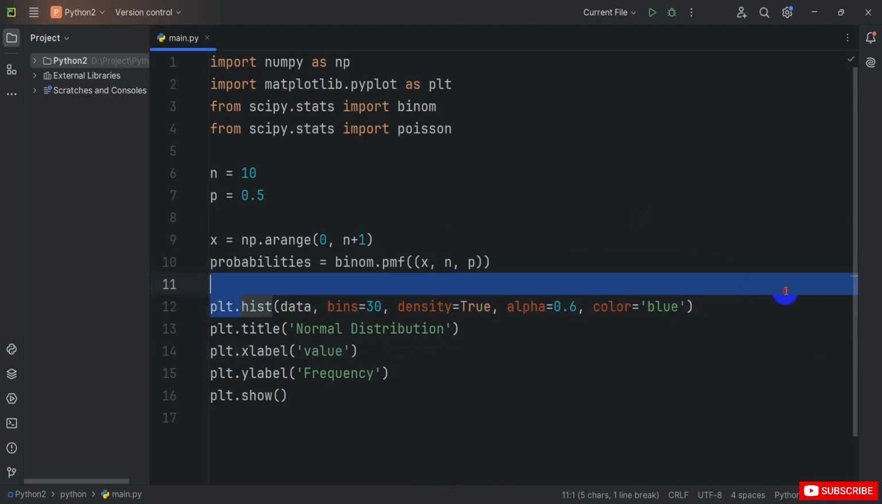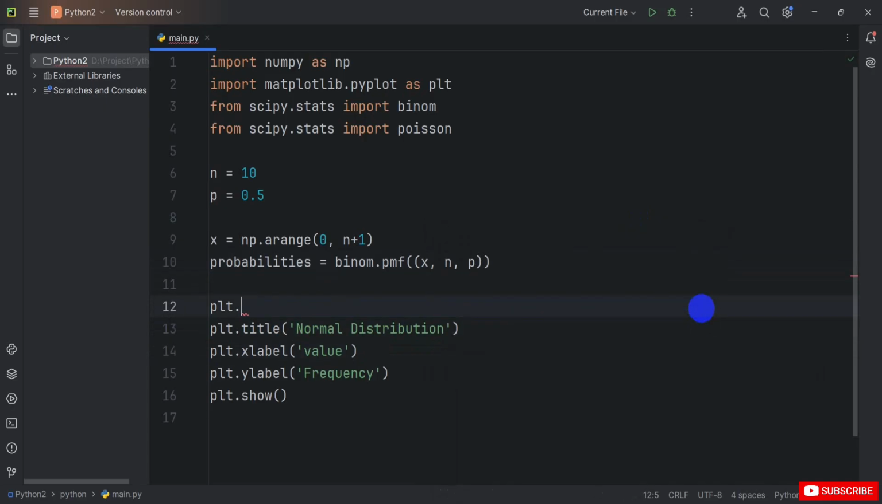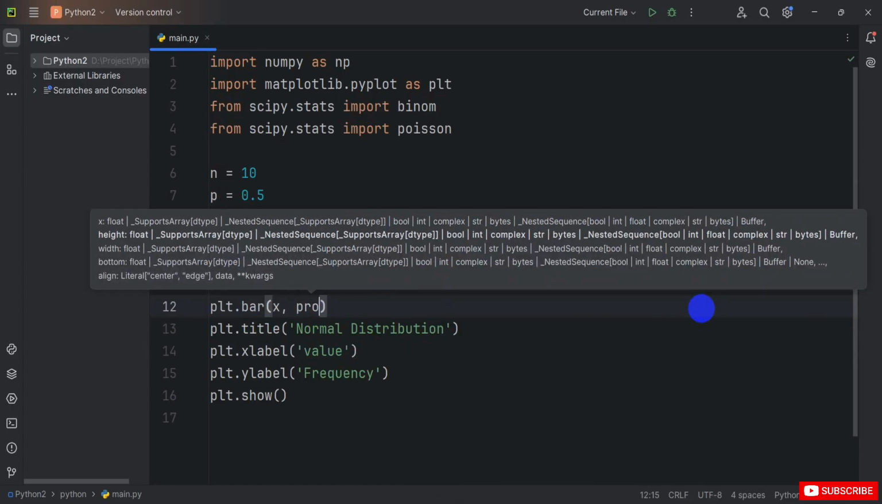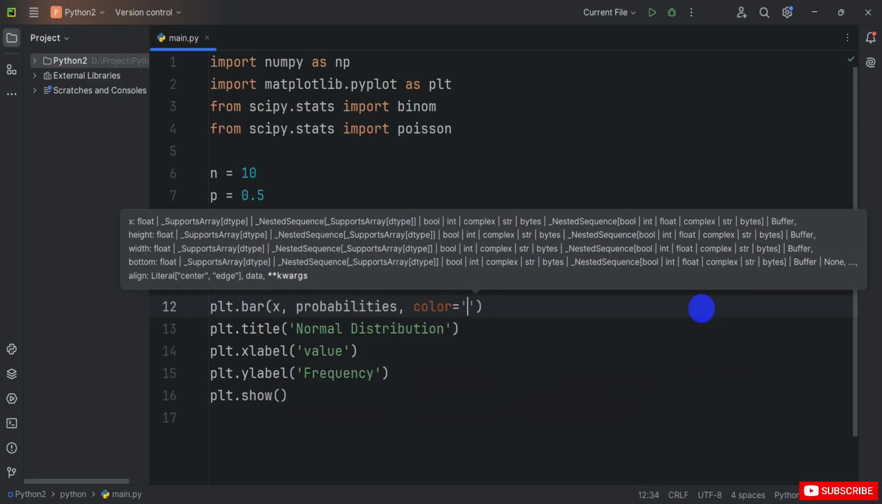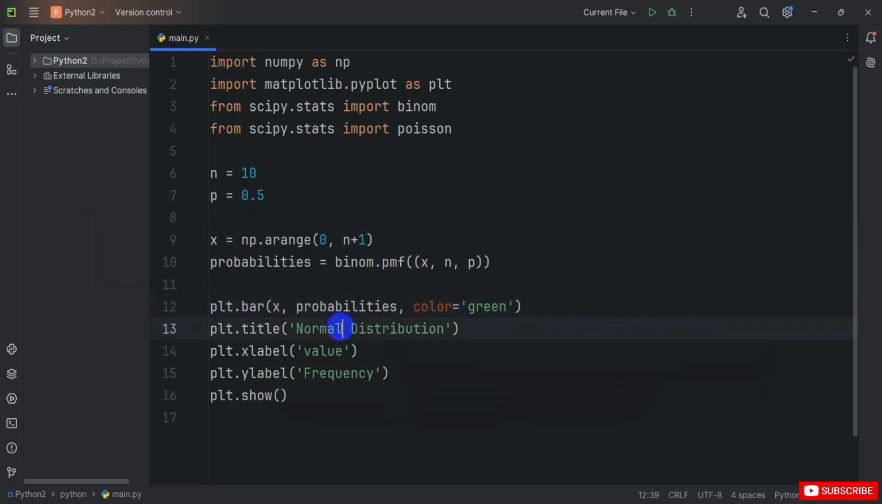And now I set plt.bar, a bar chart. Inside, first I define the x variable, and secondly the probabilities. Also here I use the color green. That means it's completely done, and here I type the title binomial.